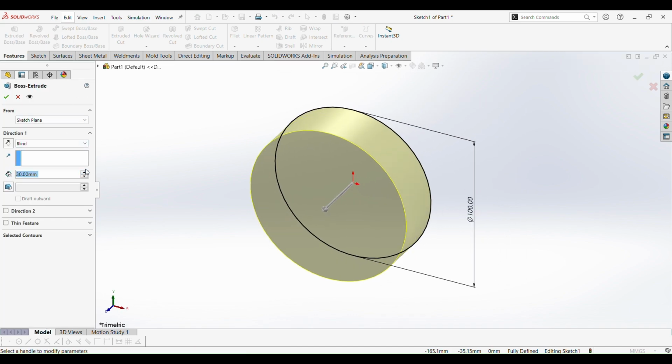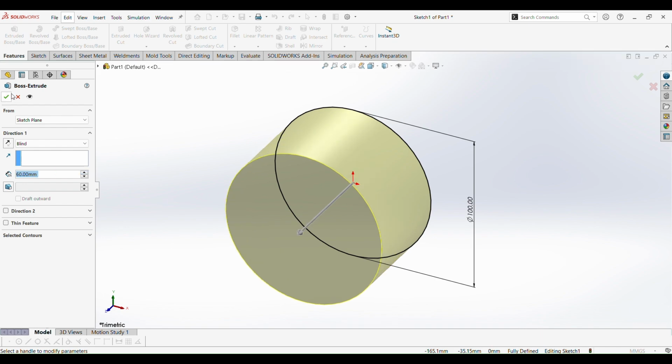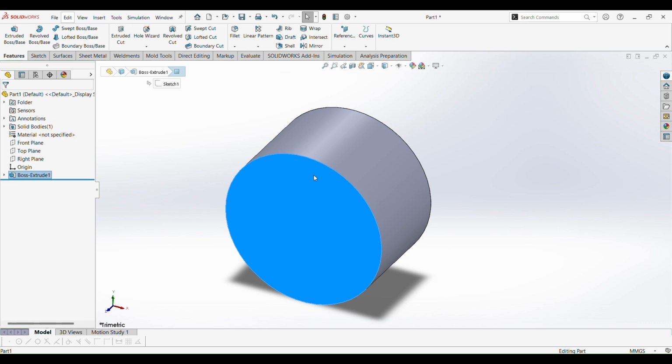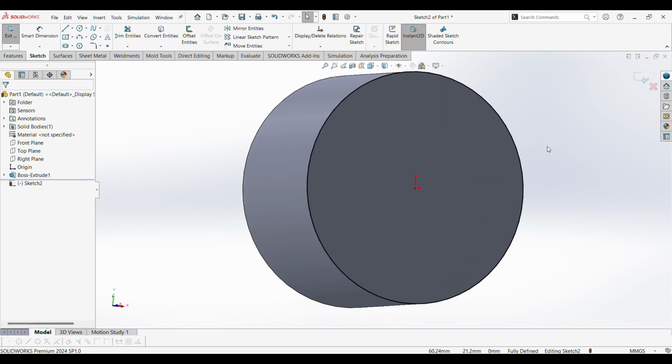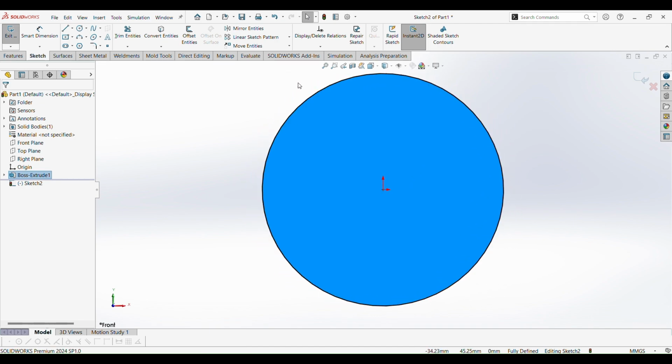We are going to Feature and select Extruded Boss/Base. Extrude 60 mm, okay. Select, go to a sketch, select Convert Entities and convert, okay, and select Boss Extrude, go to Normal.